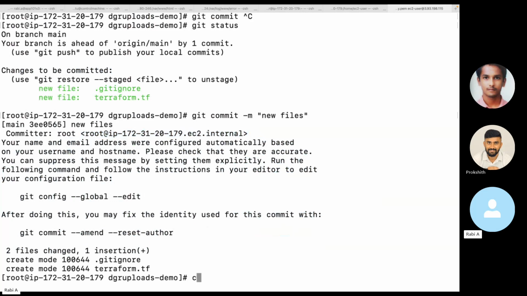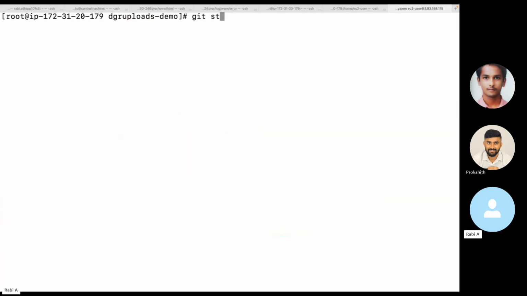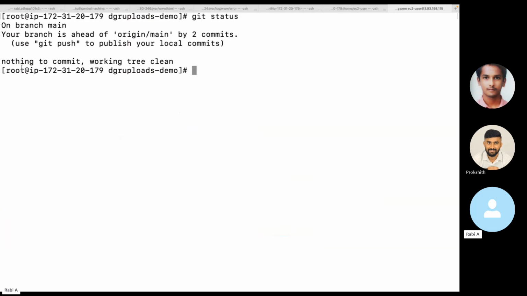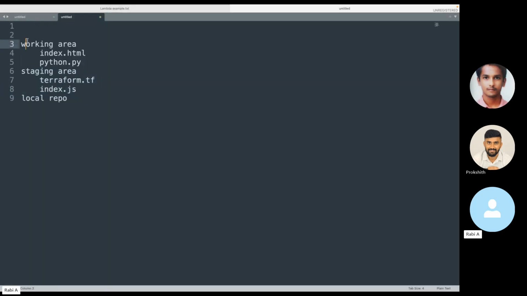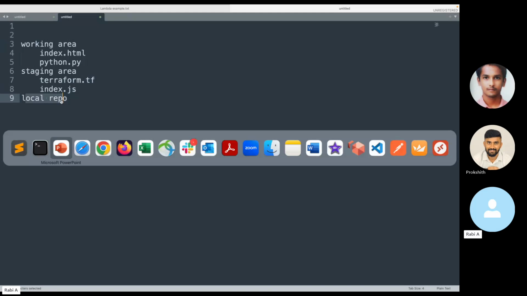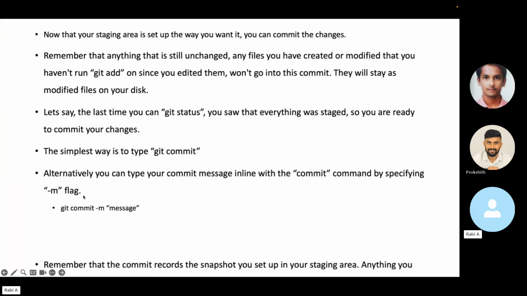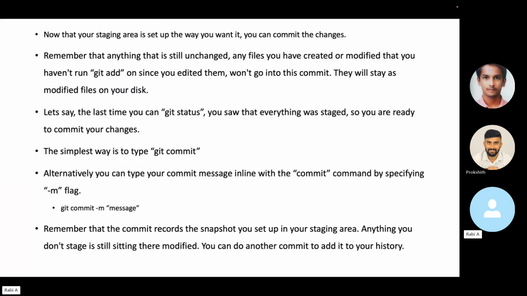Okay. And now my changes are committed. So now if you look at the git status, you can see nothing to commit, working tree clean. So we made the change, we moved it to the staging area, and now we have committed it to the local repository. For that, we make use of the git commit command. Remember that the commit records the snapshot you set up in the staging area. Anything you don't stage is still sitting there modified. You can do another commit to add it to your history.